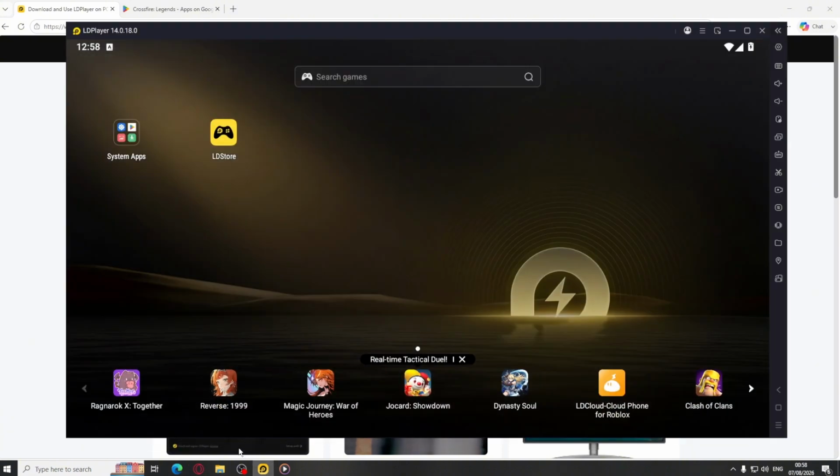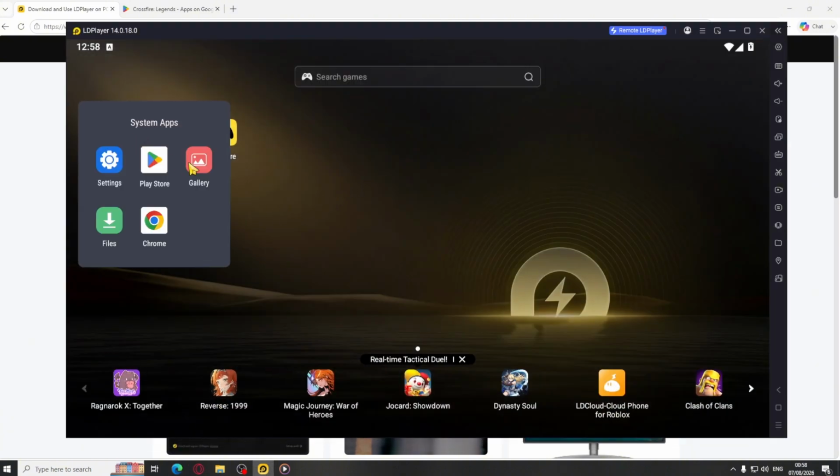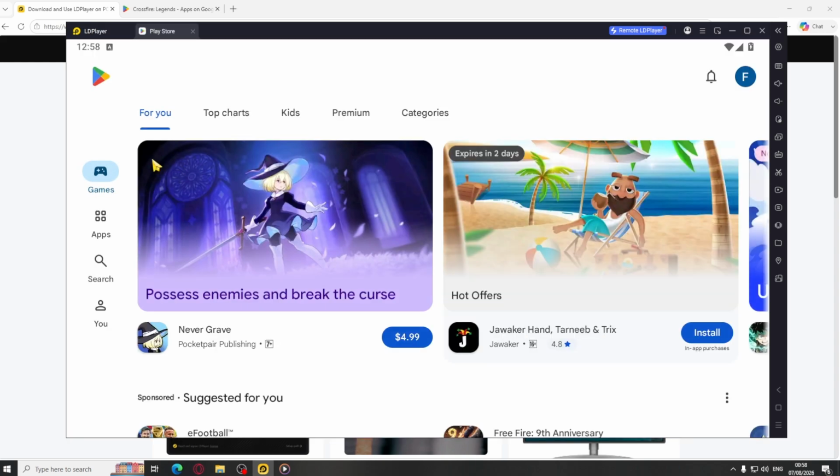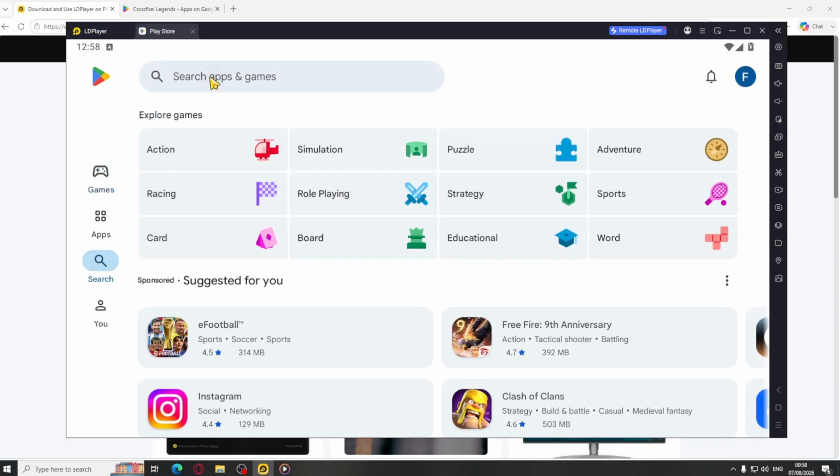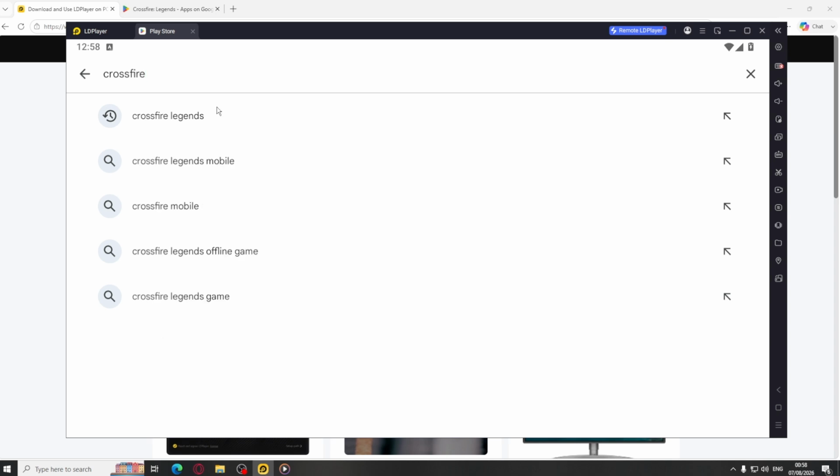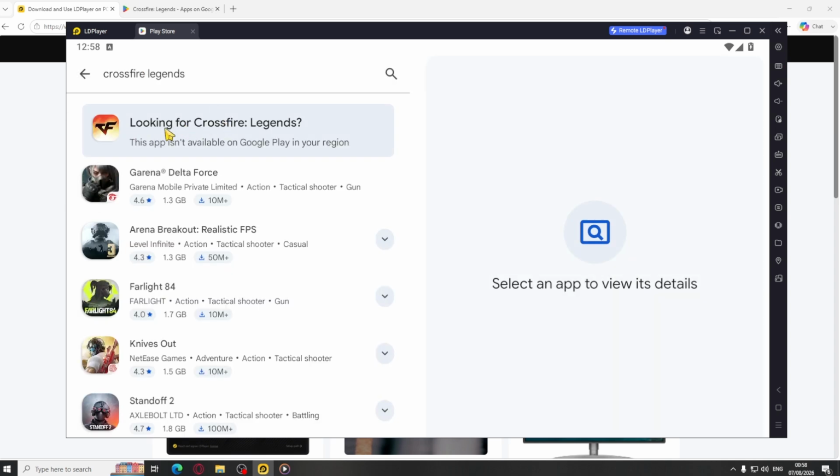Once inside, open the Play Store and sign in with your Google account. In the search bar, type CrossFire Legends and select the correct result. Click Install from Google Play and wait for the download to finish.